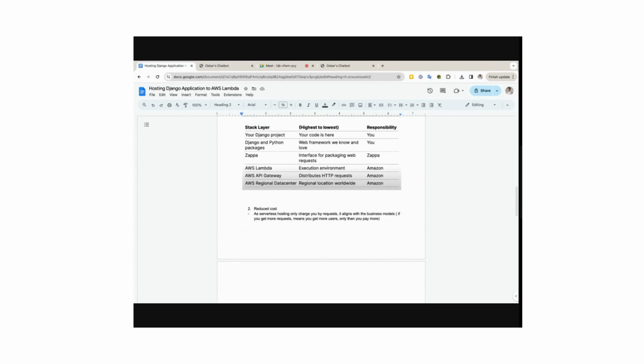It kind of aligns with the business model, because if you get more requests, it means you are getting more users or visitors, and of course, it makes sense to pay more for that service. But if you use a server, while you might not use a lot, you might use 10%, 20%, you still need to pay for a full server for that application. So I think if it's a small project or simple API hosting, it makes more sense to host it on serverless applications.